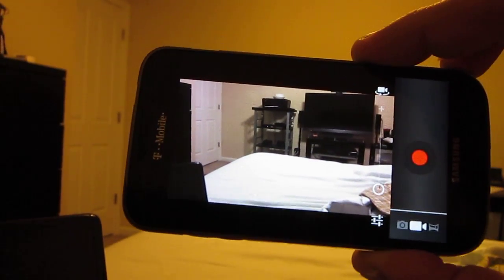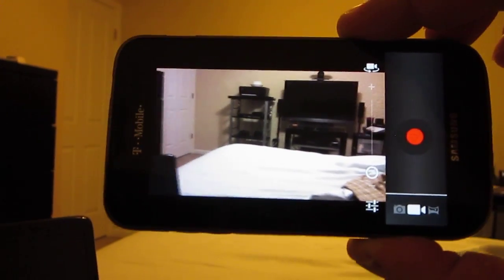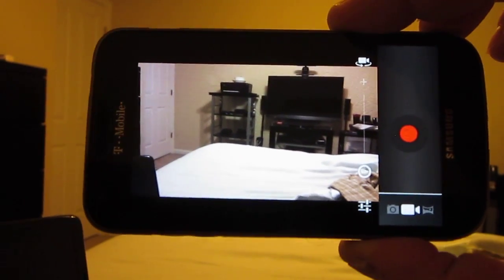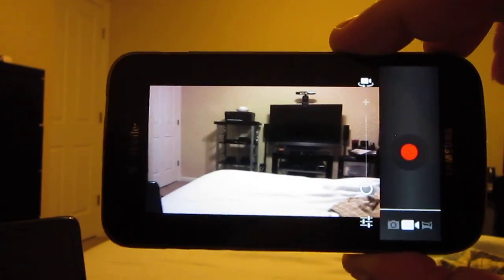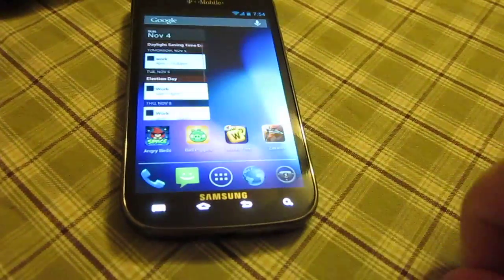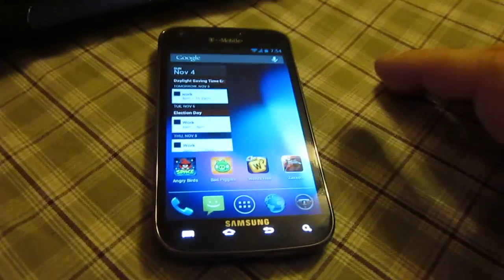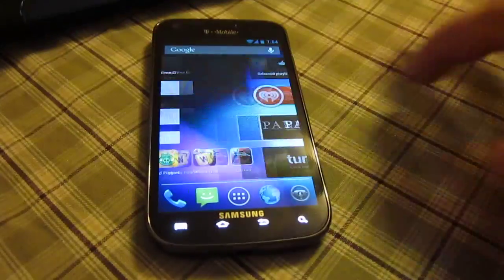This is something you don't see very often in a ROM for this phone, because this particular Galaxy S2 for T-Mobile is a slightly different version than all the other Galaxy S2 phones out there, just for compatibility reasons for this phone to work with T-Mobile. So when they have the code for this phone, it's slightly different. But there's finally a ROM out there that's perfect.